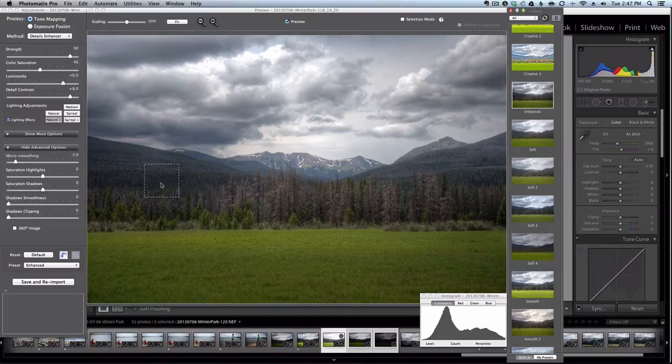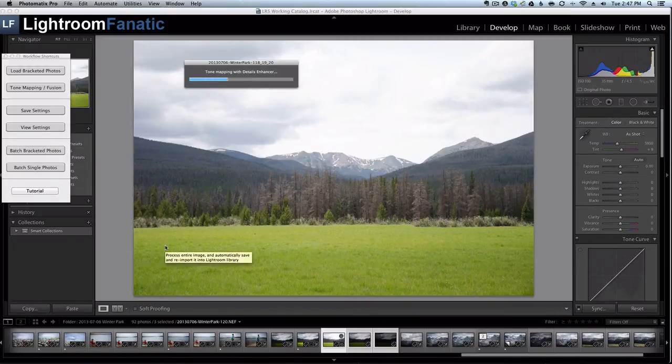But again, that was the process of getting basically from Lightroom to Photomatix. Definitely read the documentation for Photomatix, because there's a lot of options and you can do a lot of different things to get that look that you want. But for the purpose of this tutorial, we're just going to use one of the presets that they've defined. So I'm all done, and I'm going to click on save and re-import.